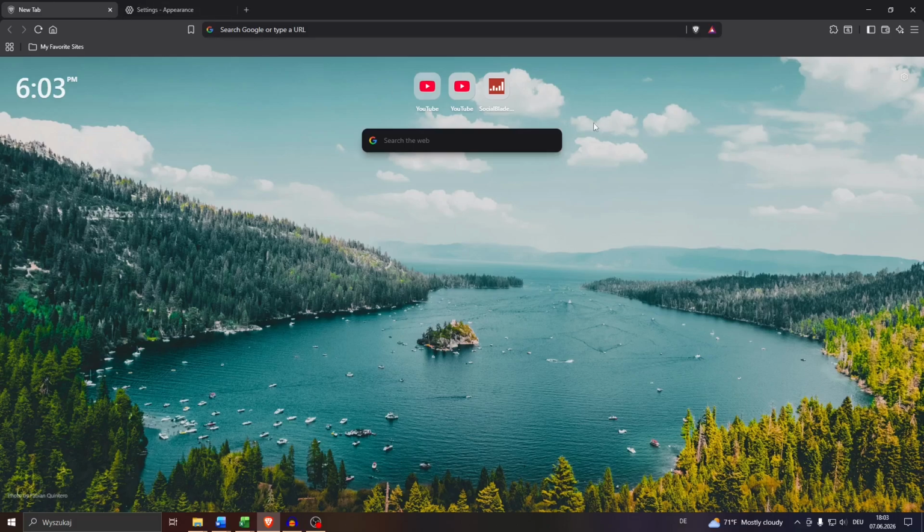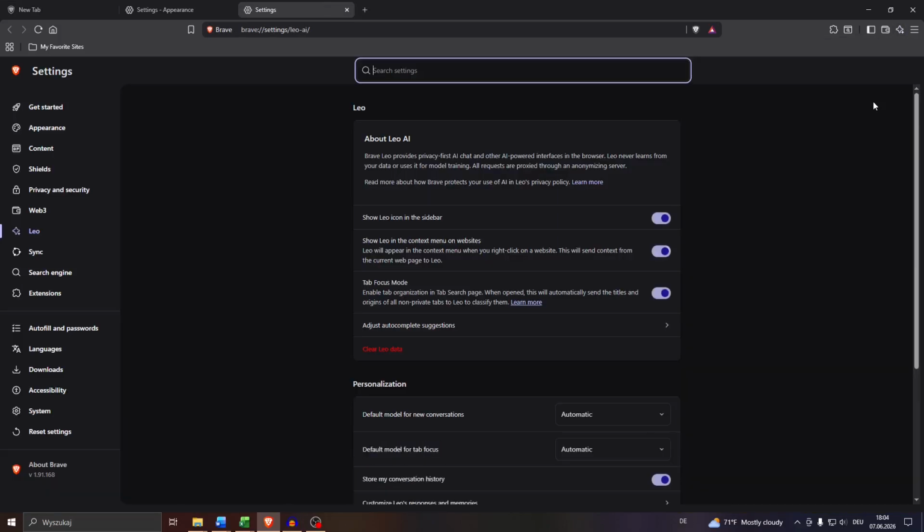There's also option number 2. You can right click into that icon and choose hide Leo AI icon. You may navigate also to its settings by clicking into this option and then remove the Leo AI icon from the sidebar, for example, from the context menu, and so on and so forth. And in the final step, also clear your conversation history here on clear Leo data.